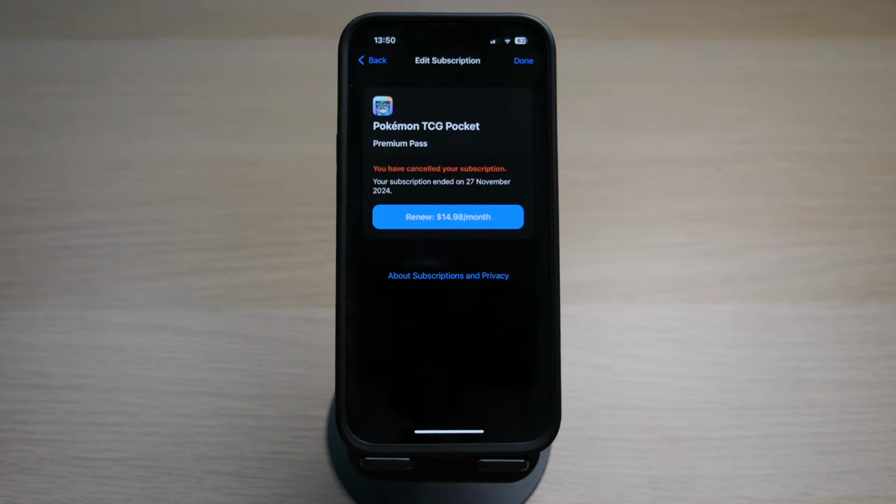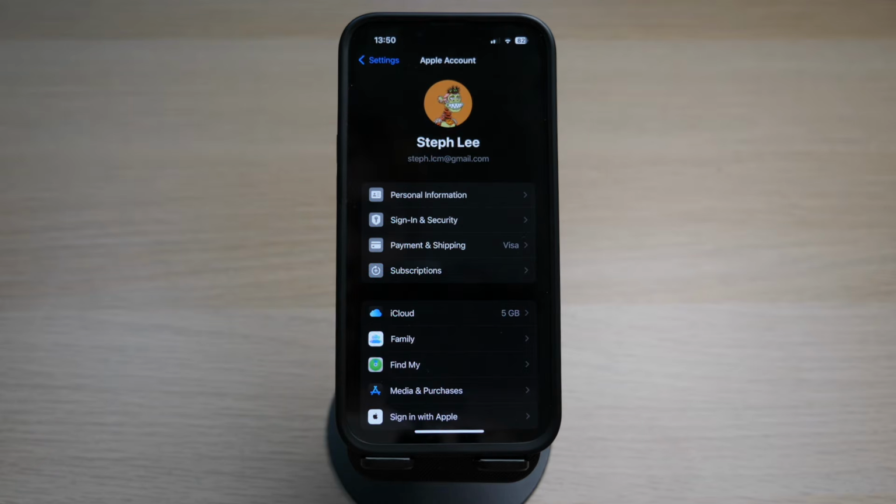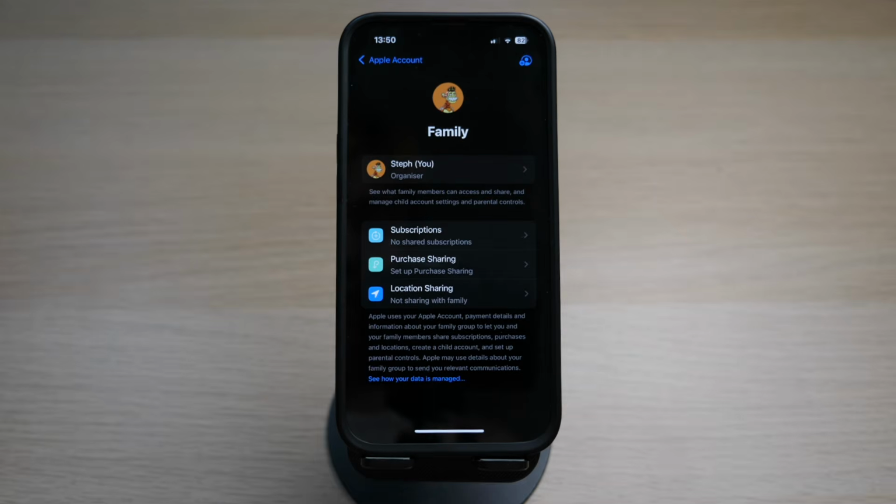The last possibility is that you are using family sharing and purchase sharing has been turned on. To check this, under your Apple account, tap on Family. Here you can see I'm the family organizer. Down below is the purchase sharing option. If this is turned on, there's likely a problem with the payment method of the organizer, and you have to check with whoever that is in your family and update or change the payment method to fix this problem.